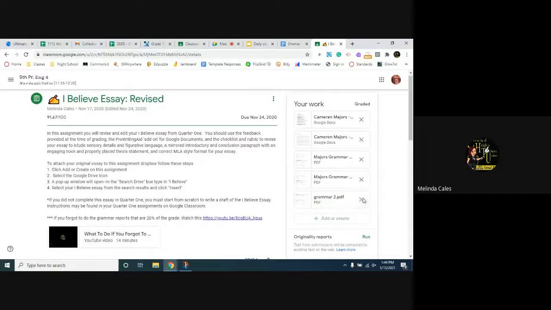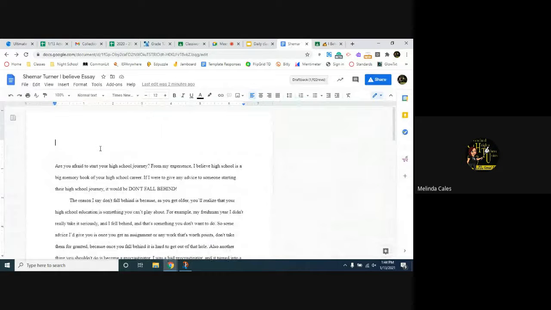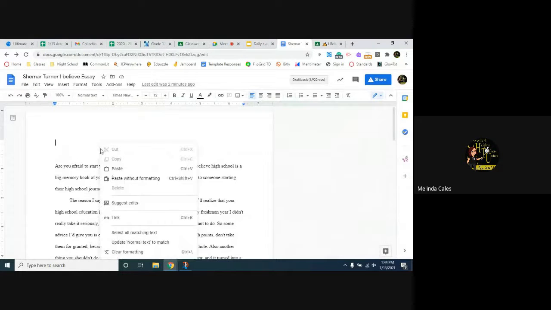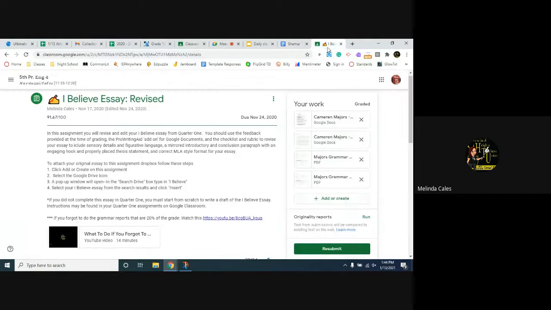And then we have to remember to go back to our essay, close that out, and paste by either right-clicking or hitting Control+V to put in our header, okay? And then everything is ready for you to just go ahead and hit that resubmit button so that you can return that in and get it regraded, okay?